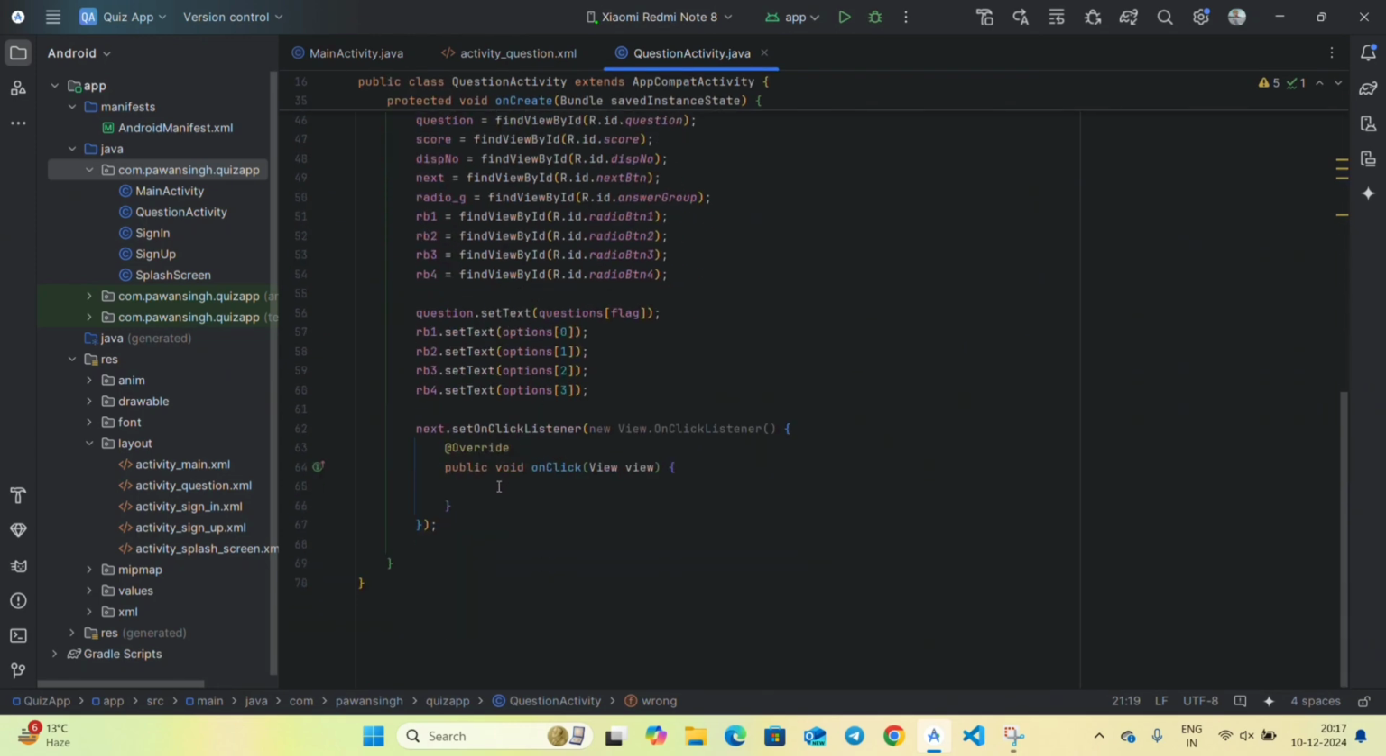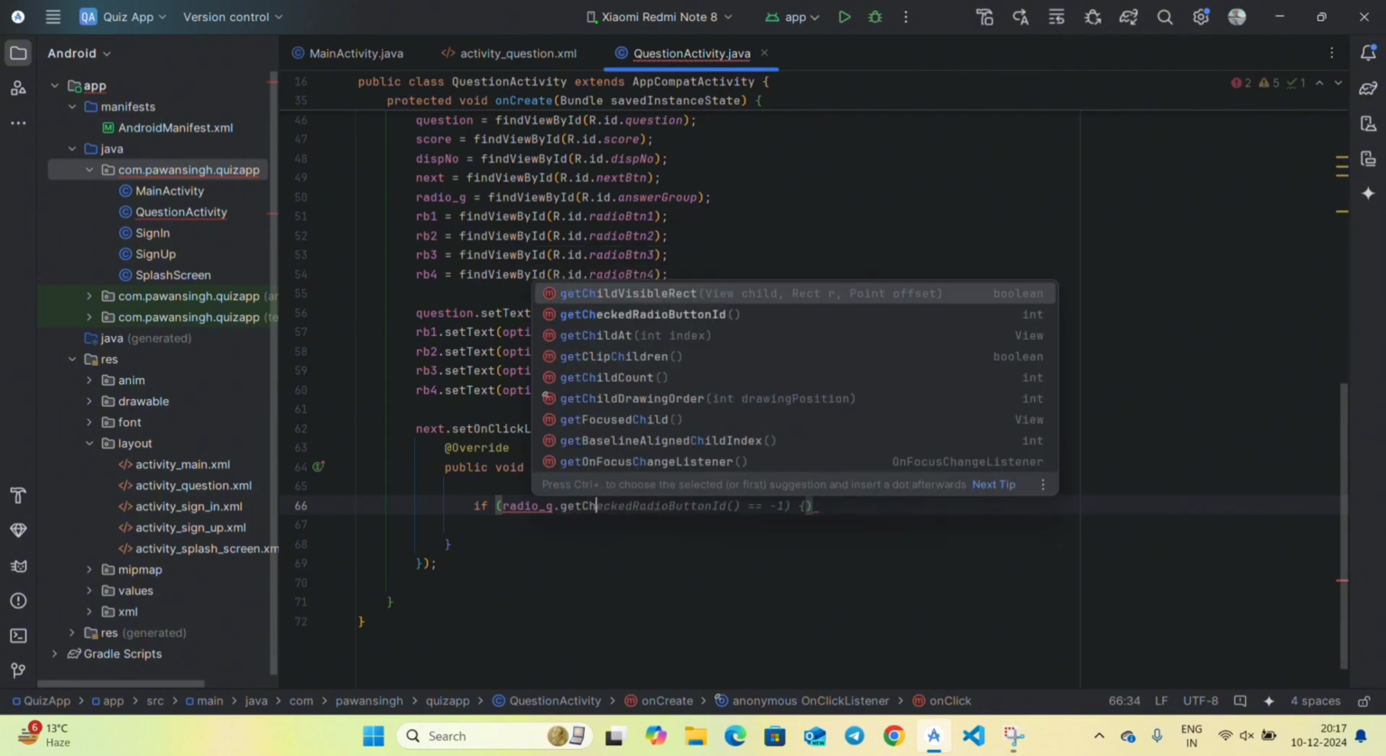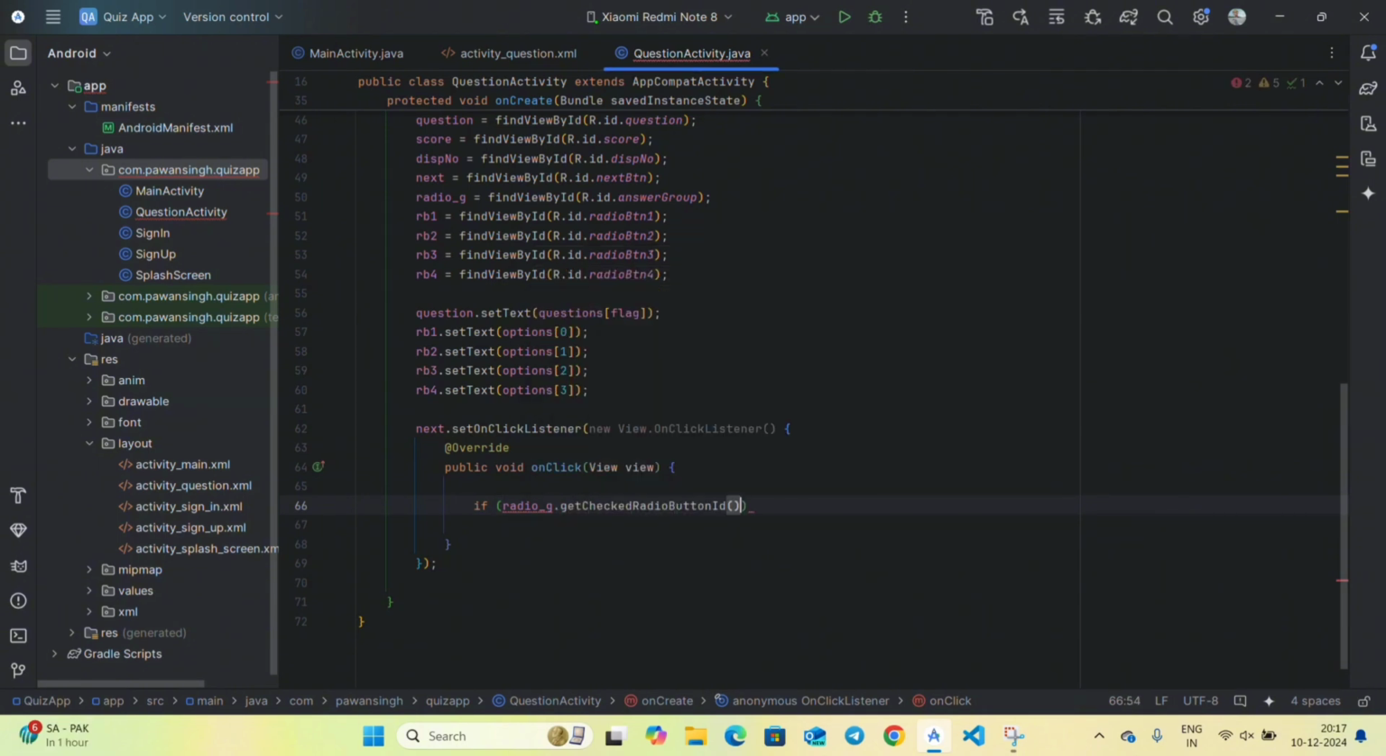And let's go down, and firstly we will have to create a check whether the user has clicked on an option or not. So for this we will use if condition. We will use the radio group radio underscore g dot get checked radio button id, and if the id is -1, it means the user has not checked any radio button. So we will pass a toast of please select an option, and below it write a return statement. That means it will do nothing.